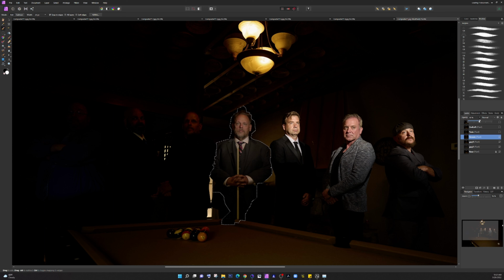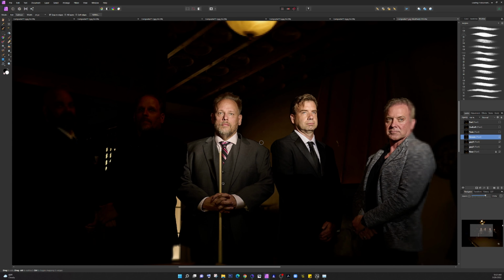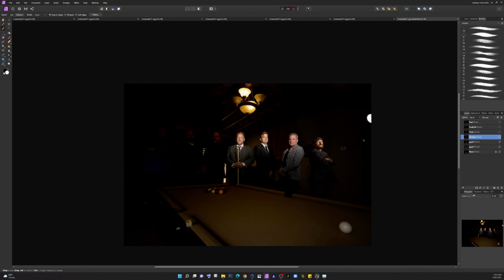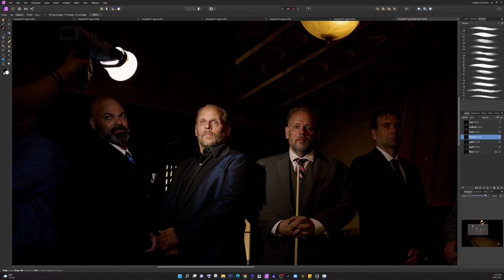Bring our opacity all the way back up. Control D to deselect, and now it looks really good. So like I said, there aren't any alignment issues on these guys, but for our next one, I will leave it the way it is.